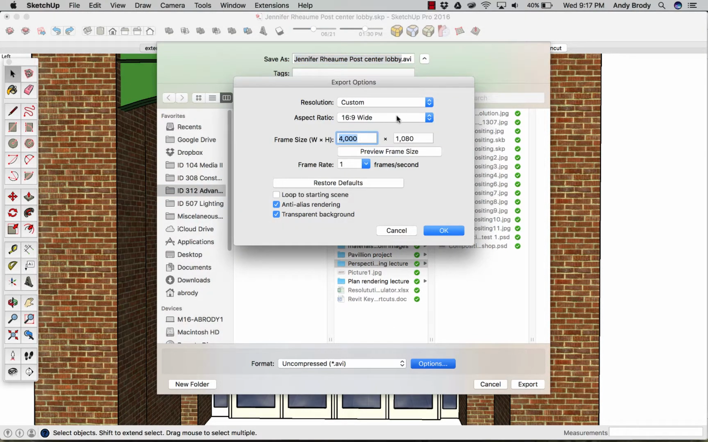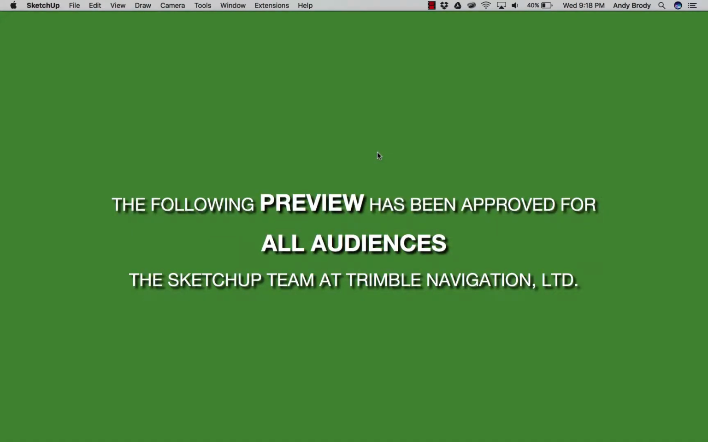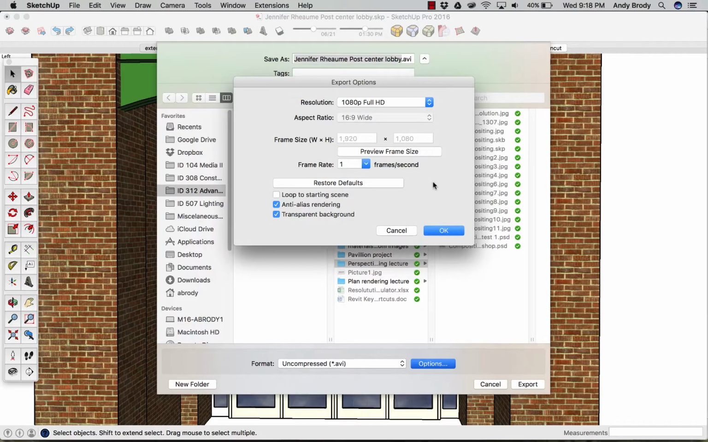The biggest thing is choosing, do you want to have just a regular full HD video, or do you want to set up some custom size? The big thing is previewing this frame size so that you can see exactly what the movie is going to look like. Now, it's probably going to look more or less like what your screen looks like. Anyway, there's a number of other options here.